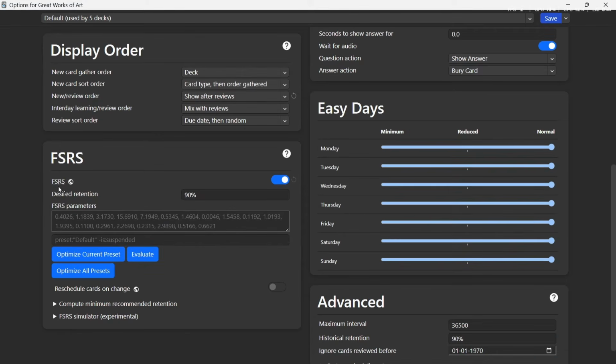Anyway, so let's talk about this desired retention. Just ignore these FSRS parameters. This is too complex. You don't need to understand it. Just focus on this desired retention. It is automatically set at 90%. Now, what is this? So, wait, I'll show you one graph.